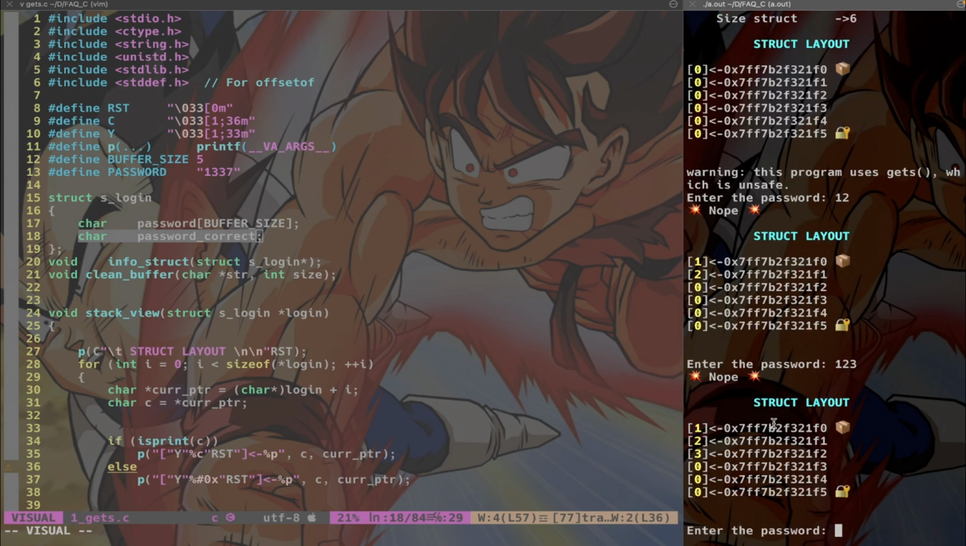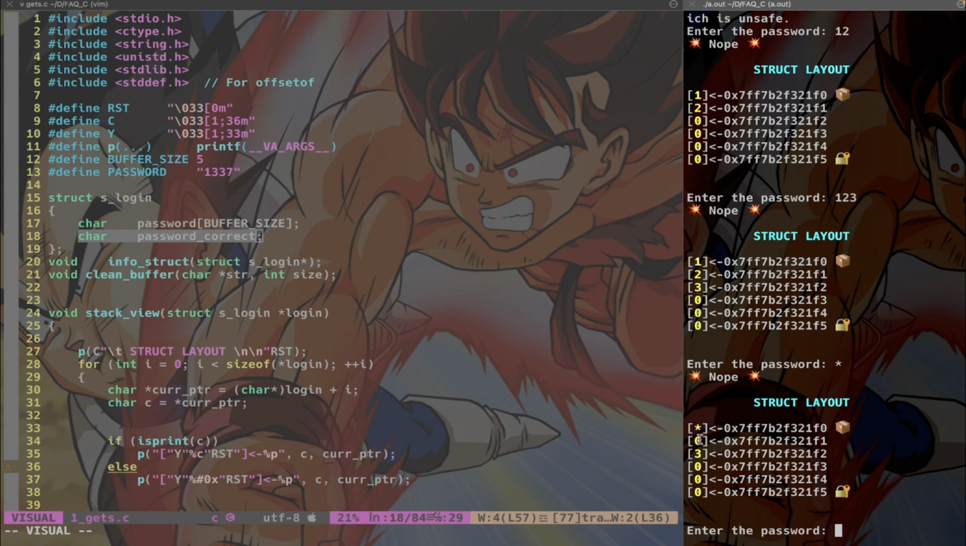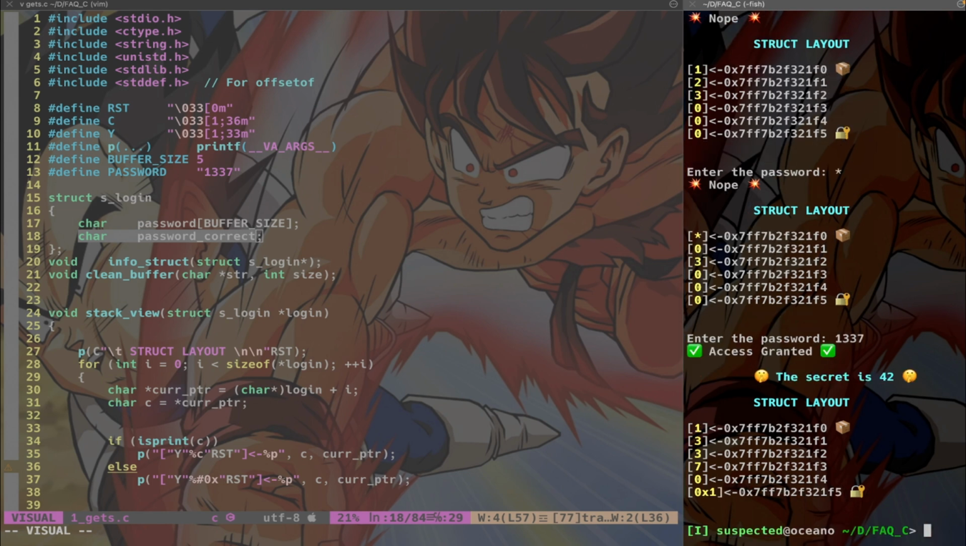If I do star, I get these, right? Every time the buffer is changing, as you can see, the 3 is still here. But immediately you get the idea why this can be wrong, right? If I do 1337, which is the correct password, enter, I get access granted.